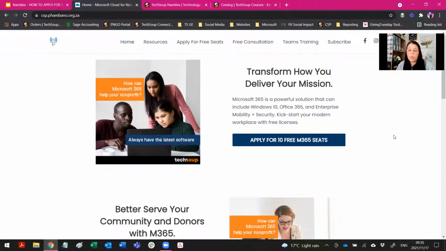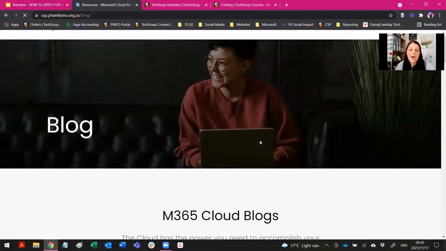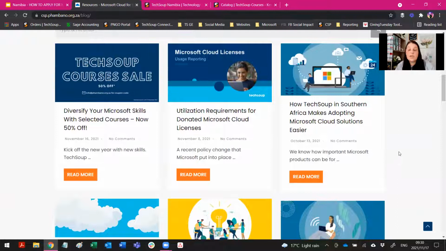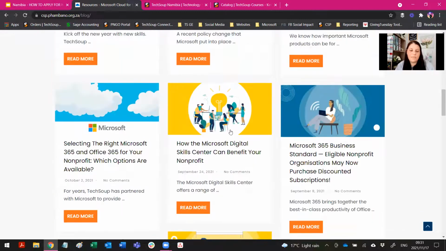And this is a website where we take anything that Microsoft is doing and we put it into a blog format in a nonprofit language. So for example, if you wanted to learn more about the courses sale, we have a blog for that. If you want to learn more about what the utilization requirements are for your donated Microsoft Cloud licenses, how you should set them up, how you should use them, we have PDF downloads, we have video resources, you name it, we've got it for you.